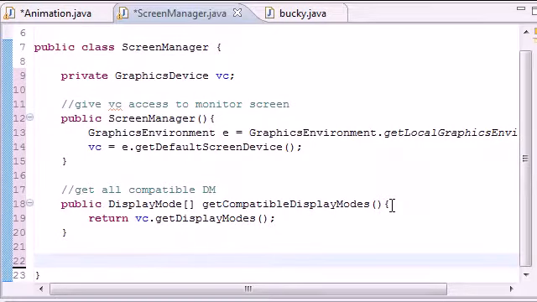Welcome to your 15th Java game development tutorial. In this tutorial, as promised in the last tutorial, we're going to be finding the first compatible display modes, and pretty much comparing display modes that we give our game to display modes that are on the user's video card. We're going to compare them all against each other and pull out one that matches.